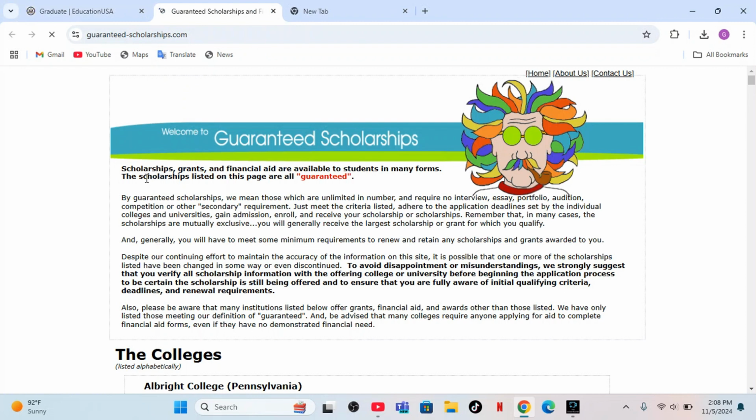It says that the scholarships listed on this page are all guaranteed. It means that by guaranteed scholarships, we mean those which are unlimited in number and require no interview, essay, portfolio, audition, competition, or other secondary requirements. It means just meet the criteria listed, adhere to the application deadlines set by the individual colleges and universities, gain admission, enroll and receive your scholarship or scholarships. So it means that it is guaranteed. You just have to meet the criteria and you are done.